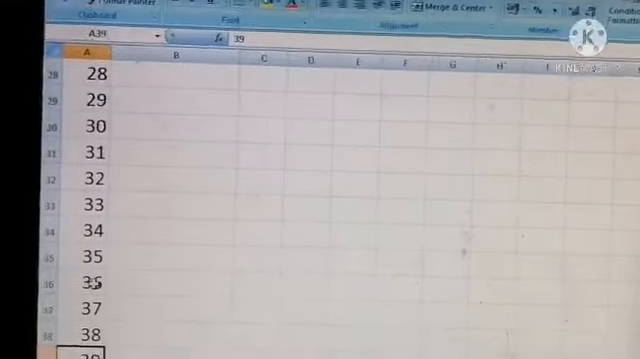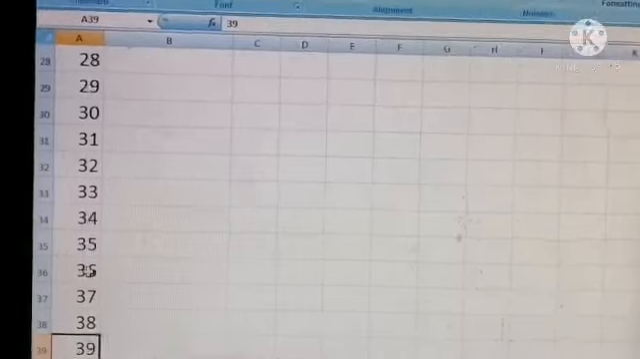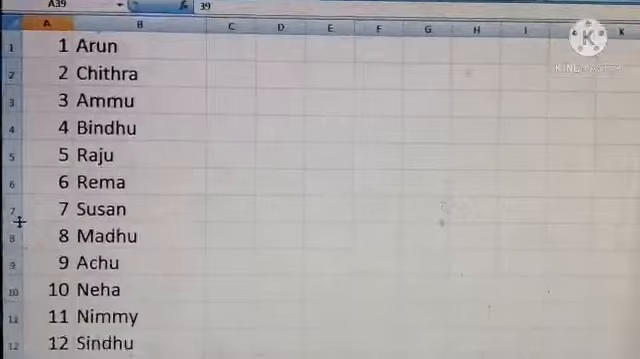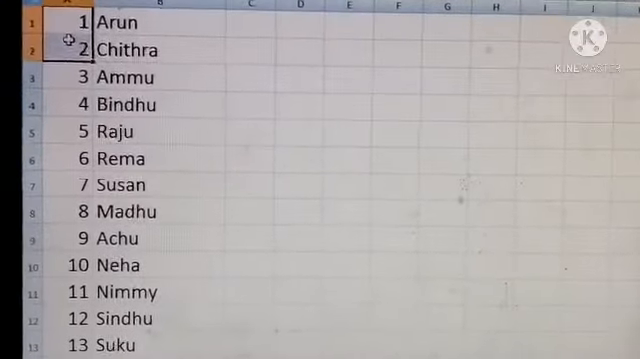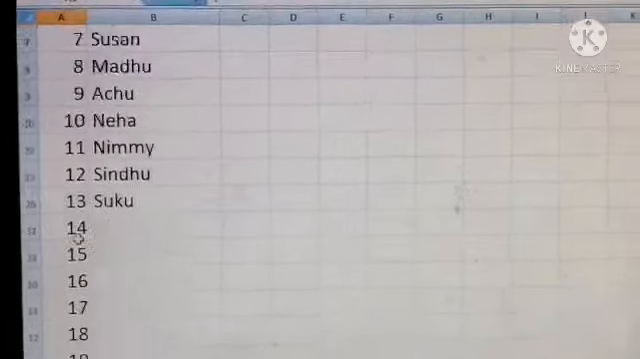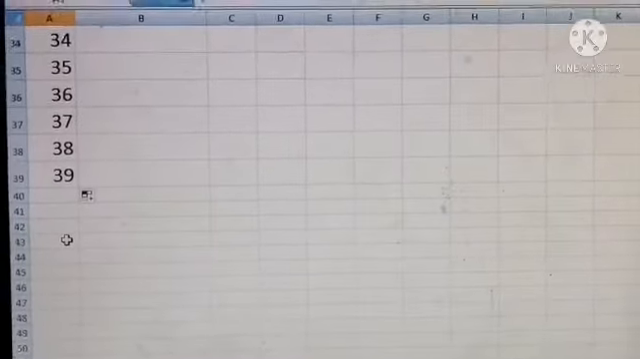No need to enter the serial numbers 1, 2, 3 up to 100. Just enter the first two numbers only. Then after selecting the two numbers, drag with the mouse. At that time the numbers are generated here automatically. Clear?